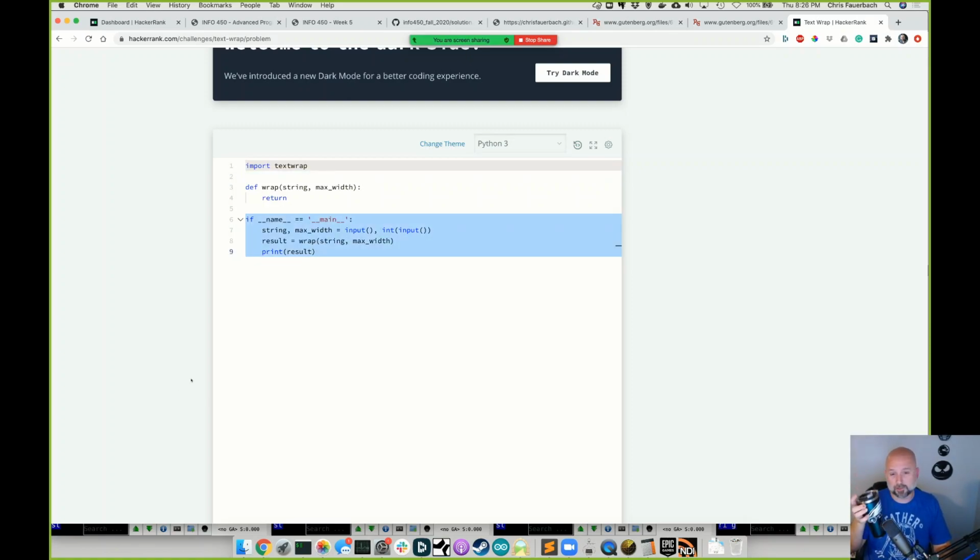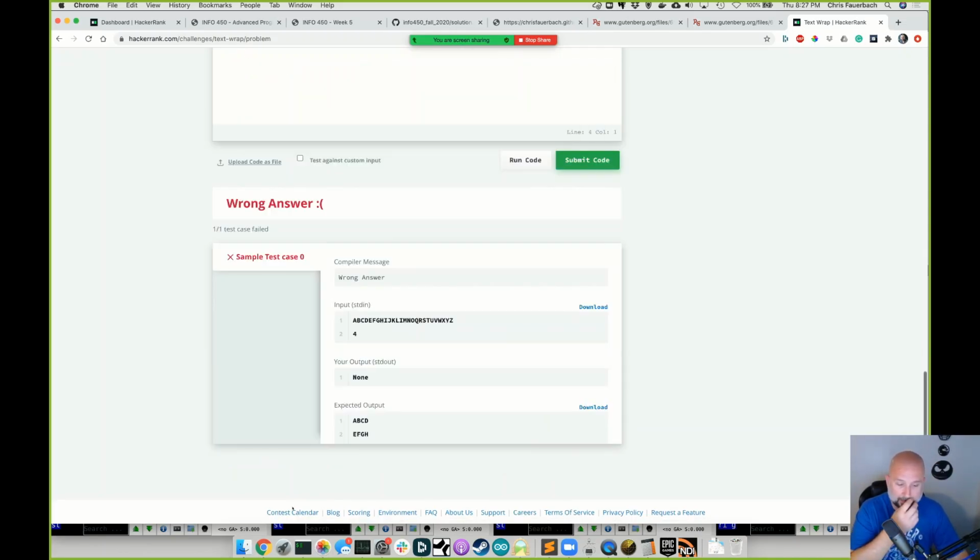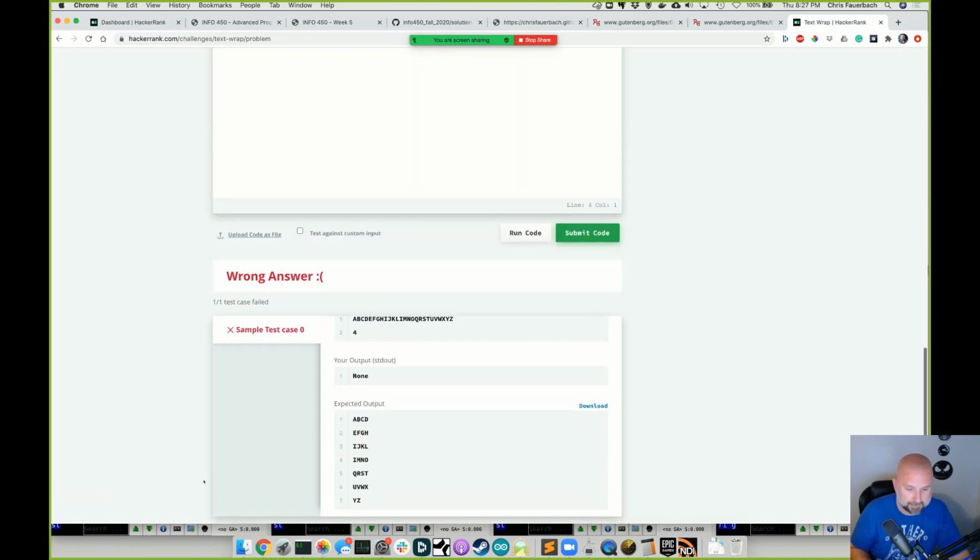So the wrap function is where we're supposed to put our code. All right, so that's where we're going to write our code. The part I love about this, I will hit run. And it's going to tell me, okay, your sample test case failed. My input was ABCDFG. My output to the standard output, that's important, was nothing. And they expect this.